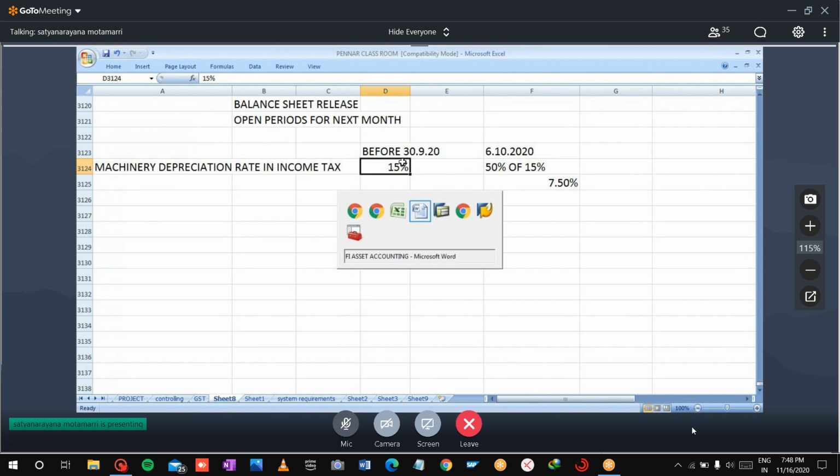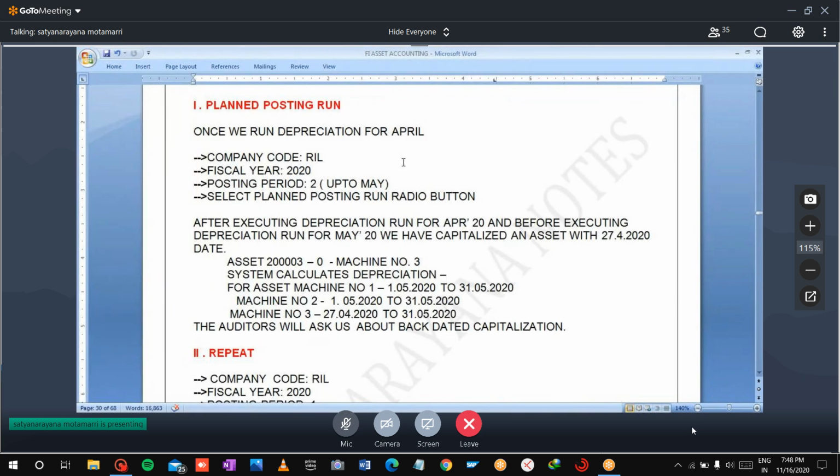The scenario is like this. After executing depreciation run for April, you only ran and posted it. And before executing depreciation run for May, you capitalized an asset with 27/4/2020 date. So when you ran the depreciation first for the month of April, this asset was not there. Now today, after completing the run, you capitalized. Suppose the asset number is 2,03,000, sub number 0, machine number 3.